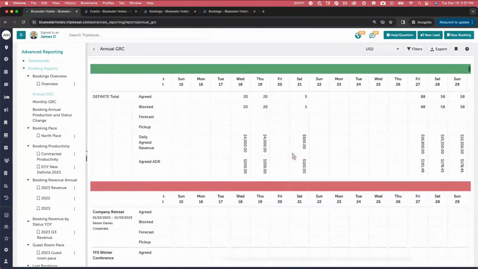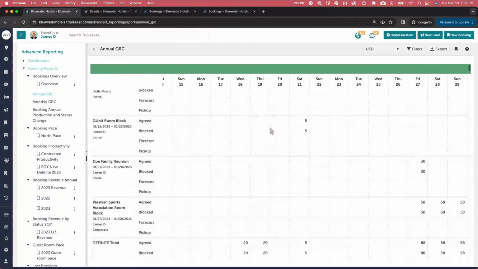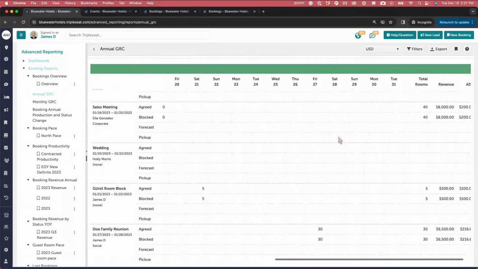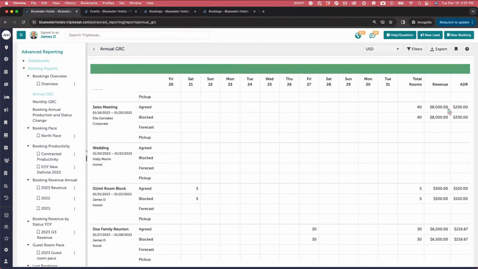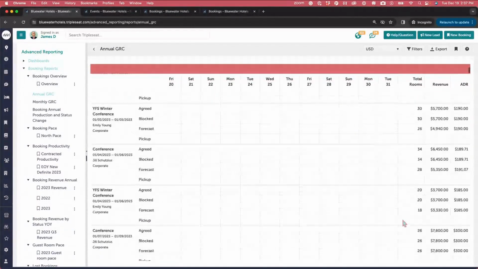It's further broken out by status, definite, tentative, and I can see my daily counts along with my ADR, total rooms, and that'll be grouped by each status.